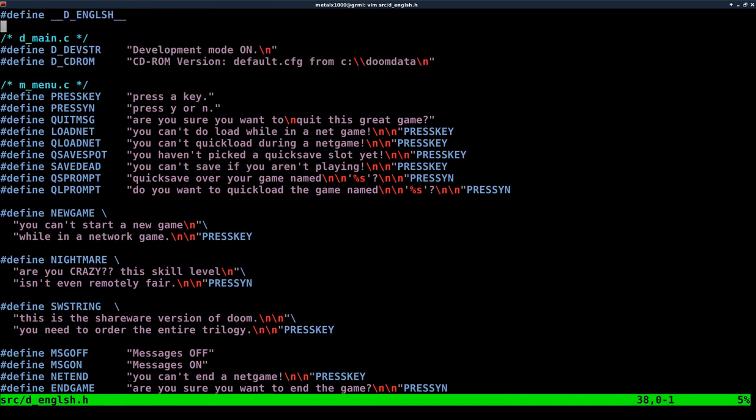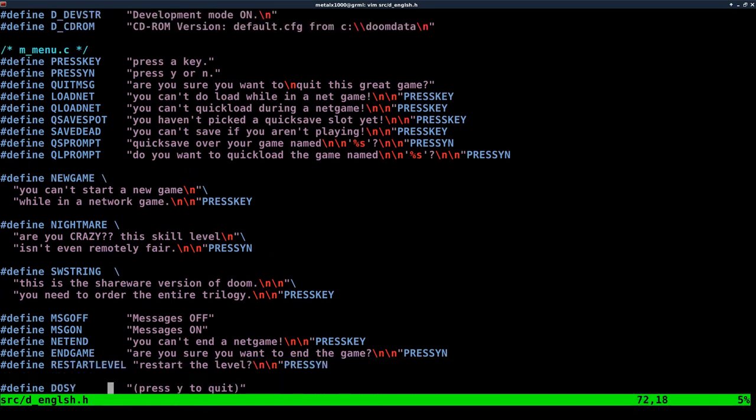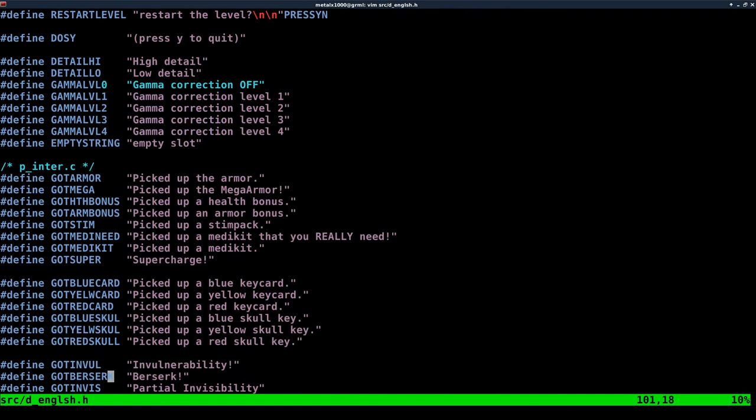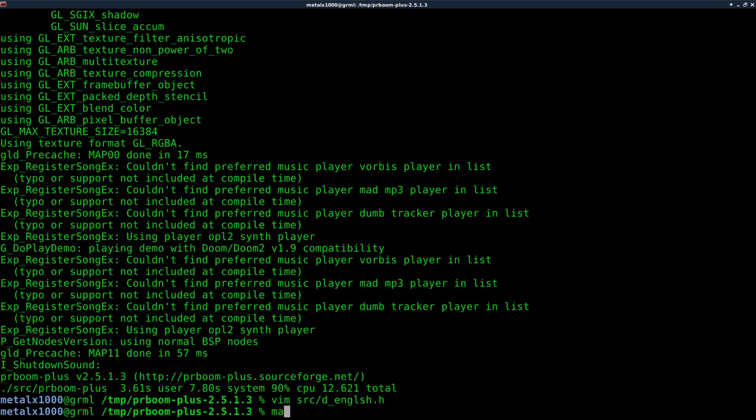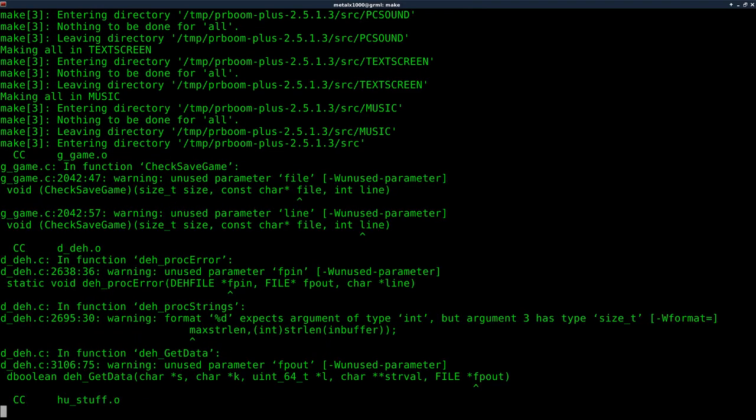So let's see what other messages are here. I want to change the one for when you pick up some health. So right here, pick up health bonus. So when I pick up a little blue health bonus, up in the top left of my screen it should display picked up health bonus. What I'm going to do here is just change this message altogether. I'm just going to say, very cool! Exclamation mark.